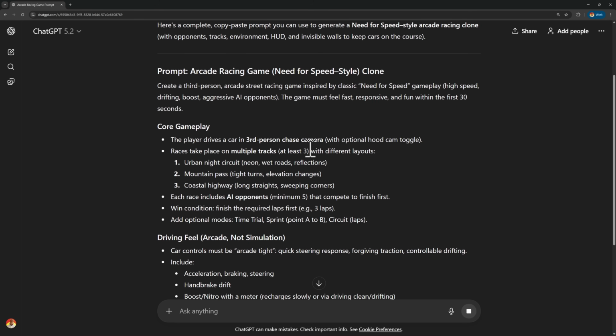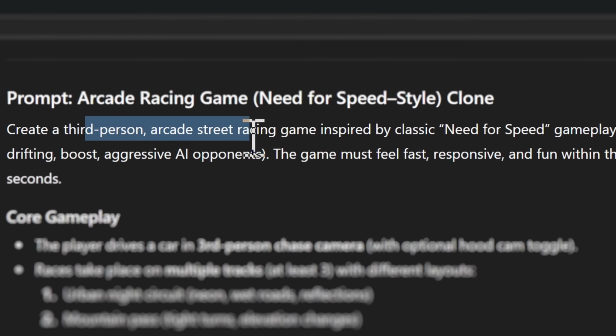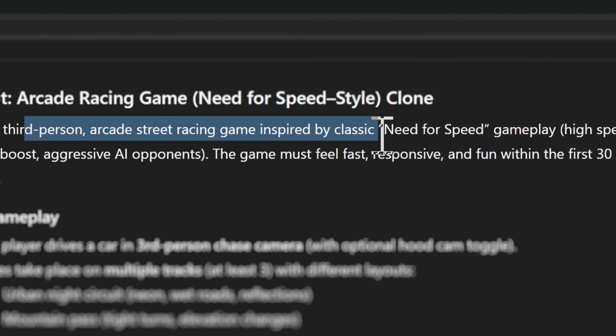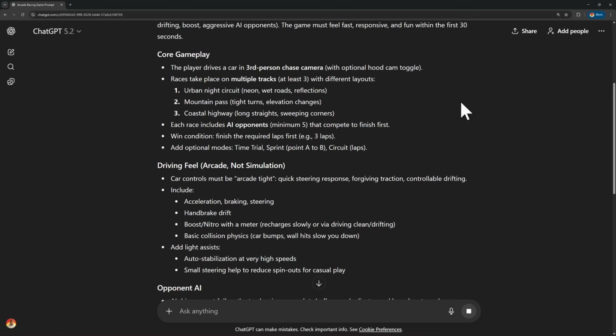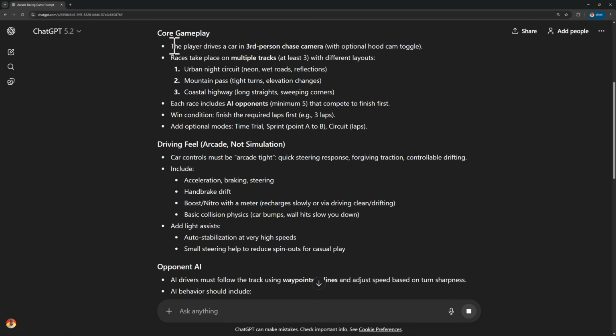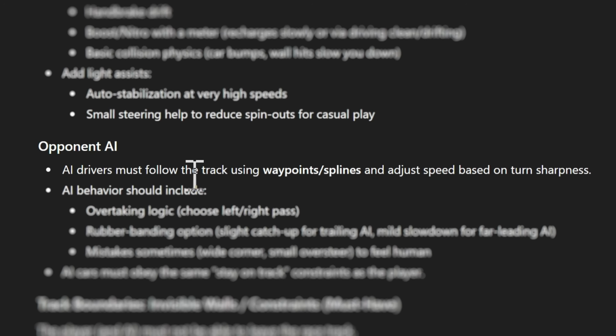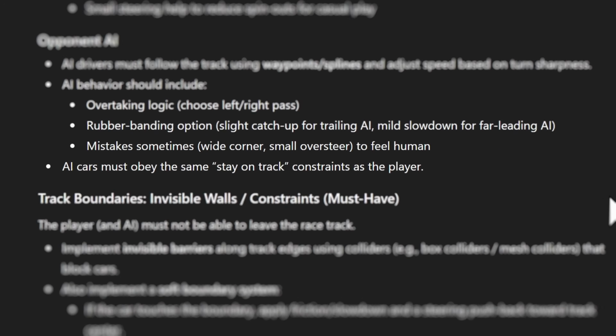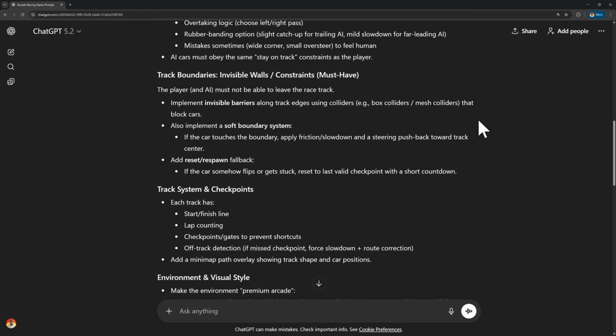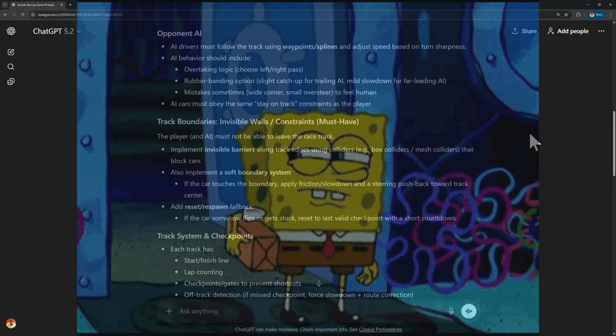All right, so now it's writing, create a third-person arcade street racing game inspired by the classic Need for Speed. So we have the following core gameplay. This looks good. We have AI opponents, a minimum of 5. AI drivers must follow the track using waypoints or splines and adjust speed based on turn sharpness. Interesting. So it's not really an AI, it's just scripted AI.